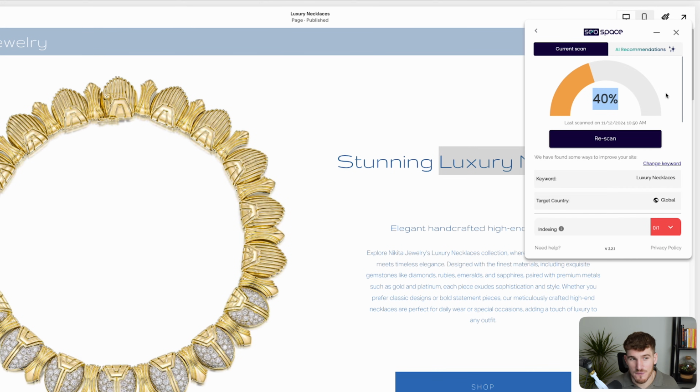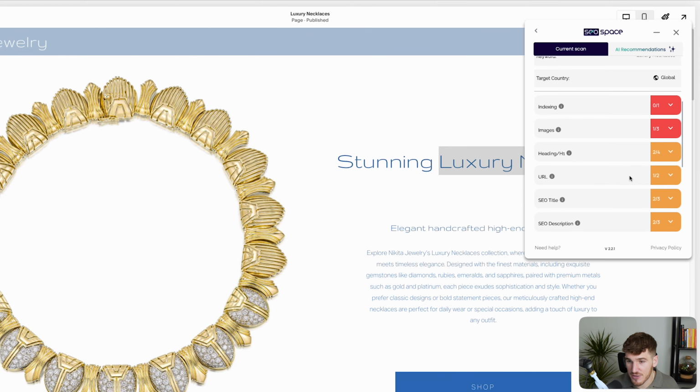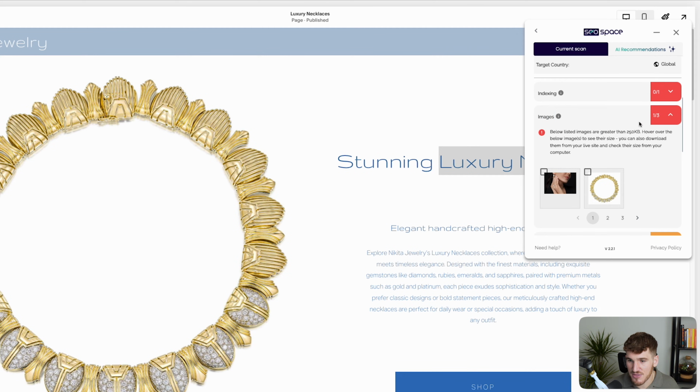It's given us a score of 40. This is an in-progress website, so there's a lot of work that needs to be done. And as you can see here, it's told us a ton of different things that we need to do. I've already shown you how to optimize the heading, SEO title, and SEO description, but it's also highlighted images, and there's some things that we need to do.